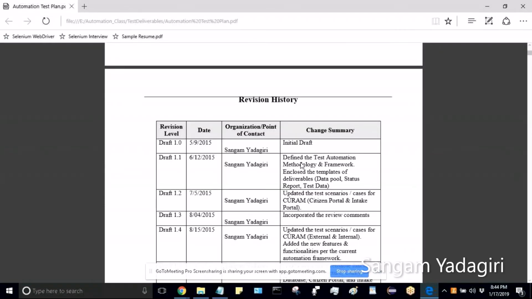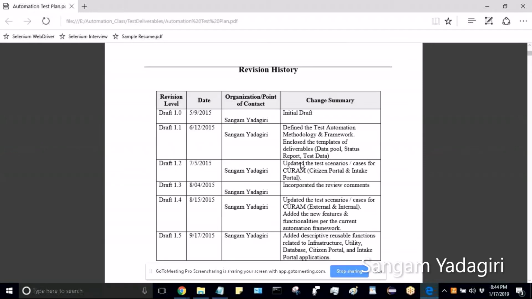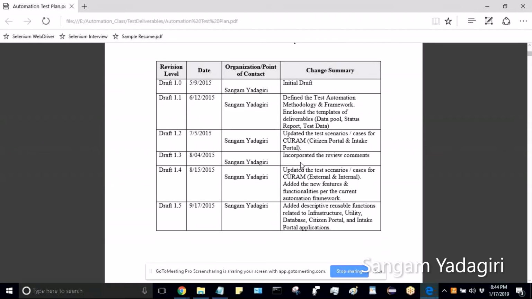Okay, so this is how the sample test plan document would look. Initially it would have a revision history.